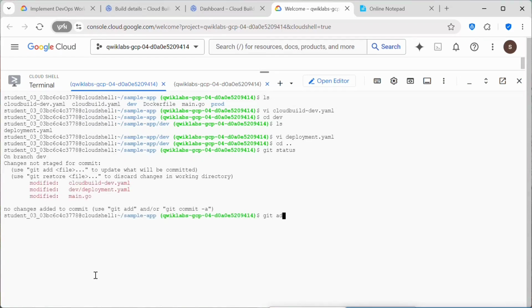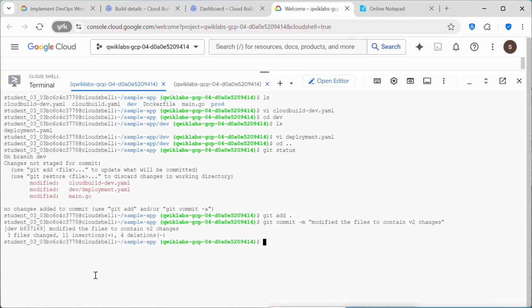So now let's add these files and commit this. Let's execute git push origin dev. We are on the dev branch, so we have made the changes on the dev branch and are pushing the changes to the dev branch.